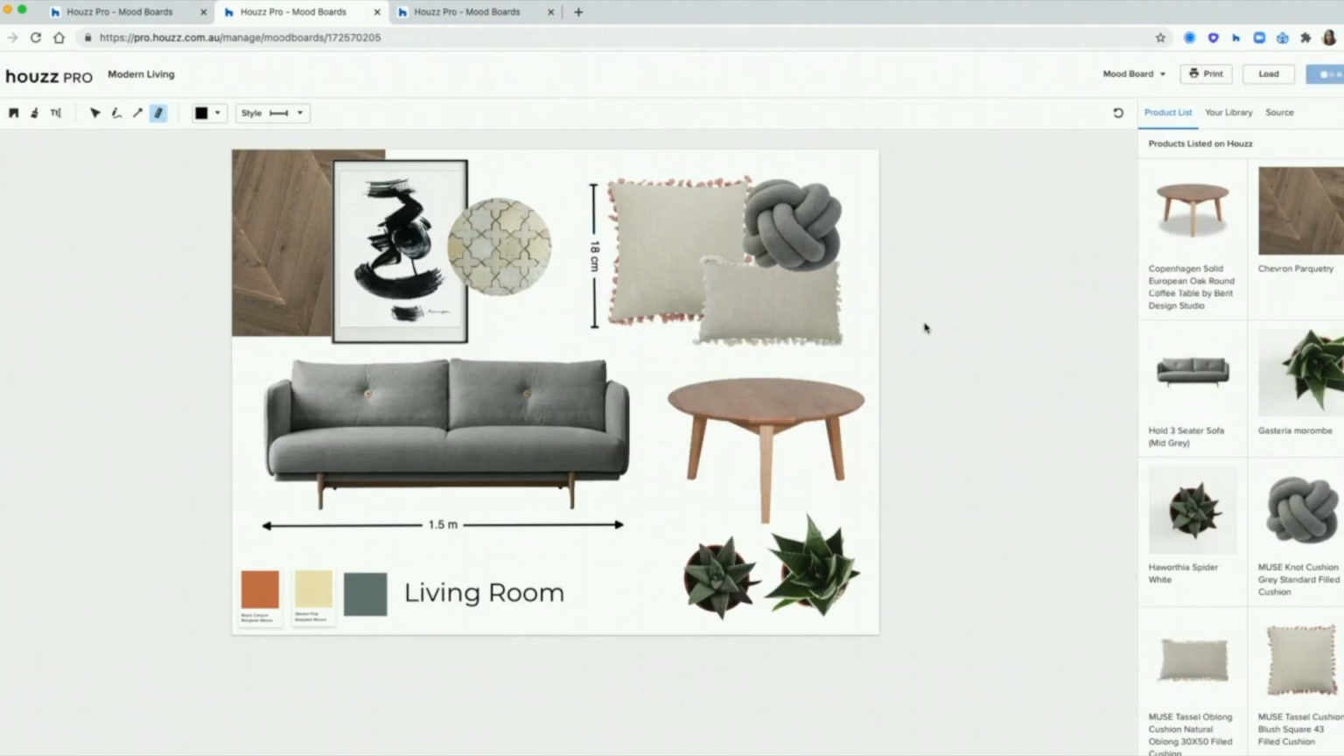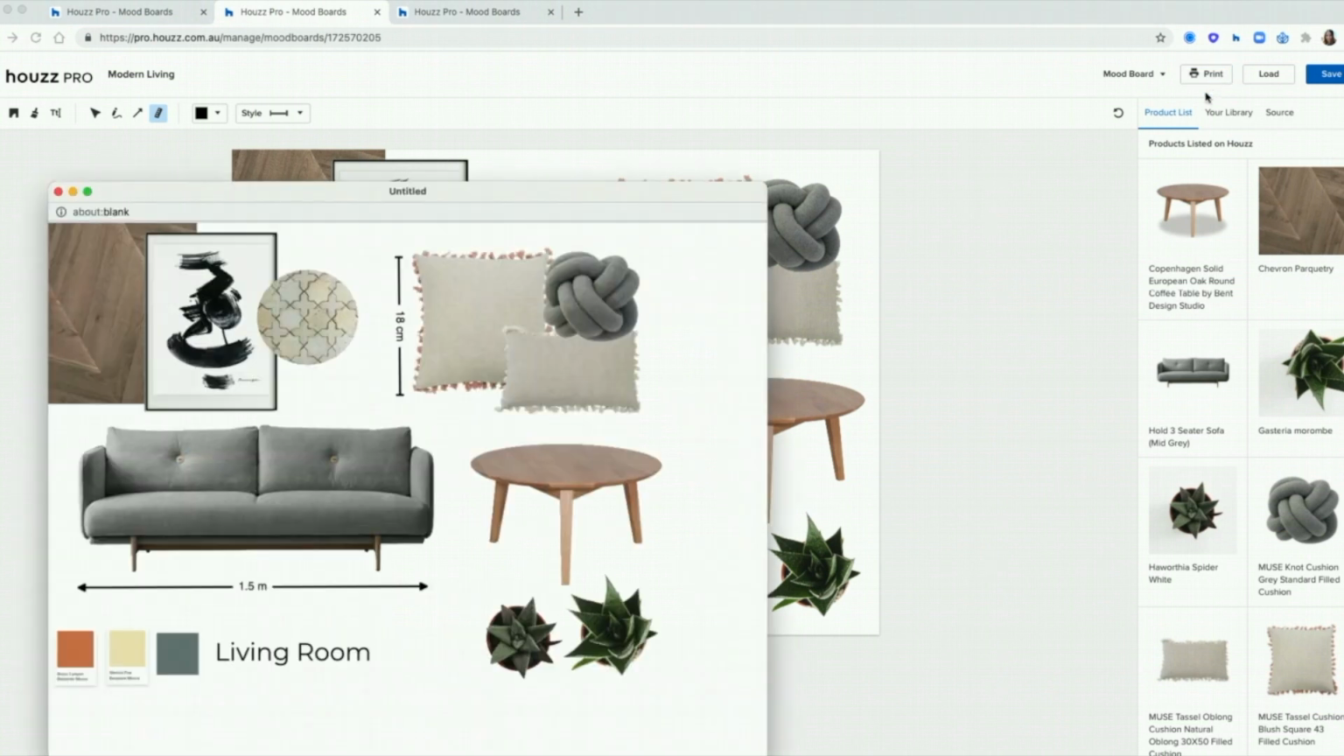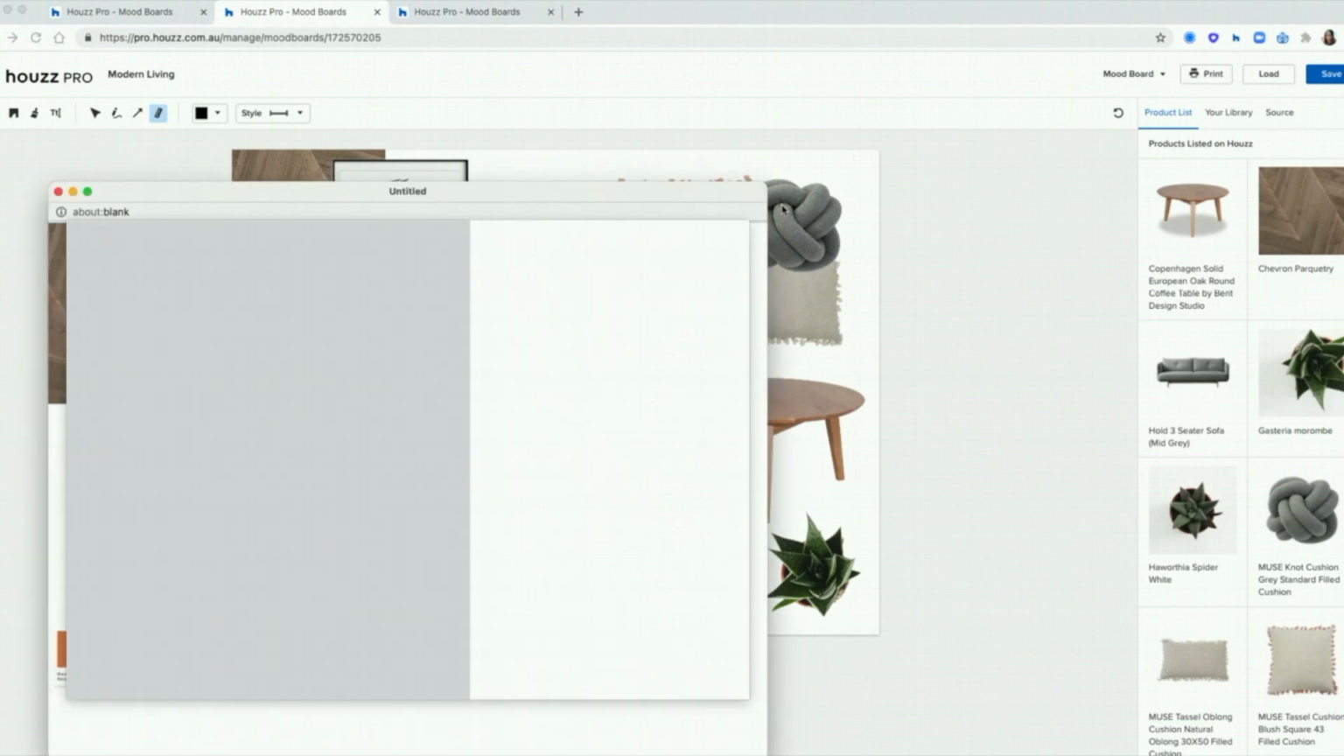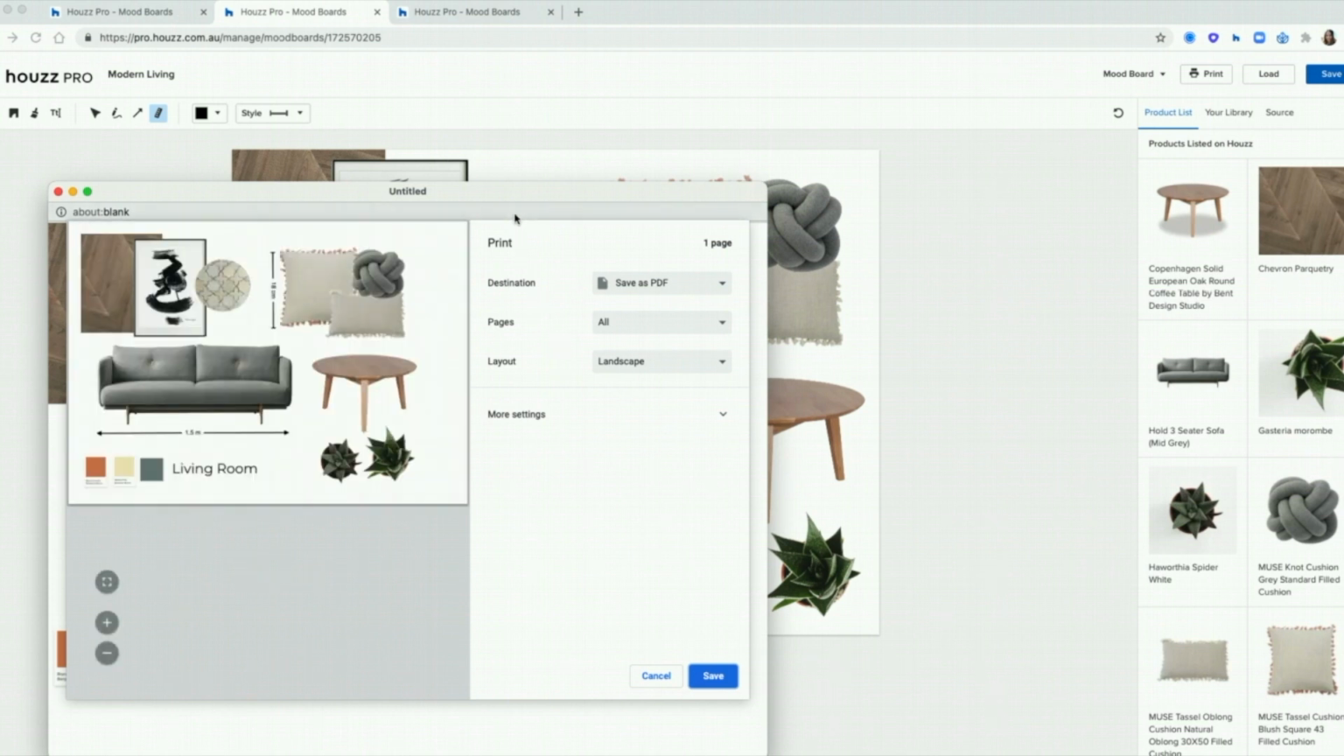Once you've created your mood board and you're ready to send this to your client, you can select Save in the top right hand corner, and then you can click on Print in the top right as well, which is going to allow you, one, to print off your mood board, but also if you want to, you can actually share this with your client by saving it as a PDF. That way you can attach it to an email, you can attach it to a document, or just keep it in your records on your computer.